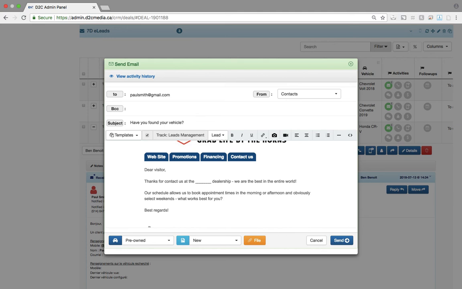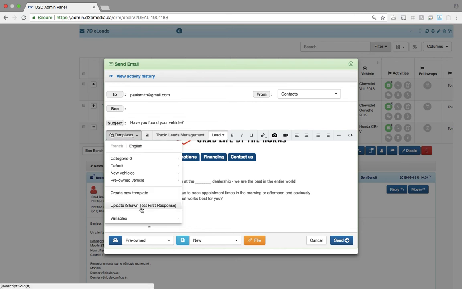So that's the objective. But let's say that we see that it says dear visitor, and we want to personalize it. We don't want it to say dear visitor. We want it to say something else. We have the lead. We have the information from the lead, so we can go in here. Within templates, we have a number of variables. Now, variables use information that was provided to us from the lead. So obviously, pretty straightforward. We have first names, last names, vehicles, sales reps, so on and so forth.